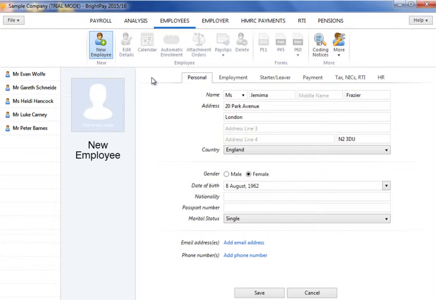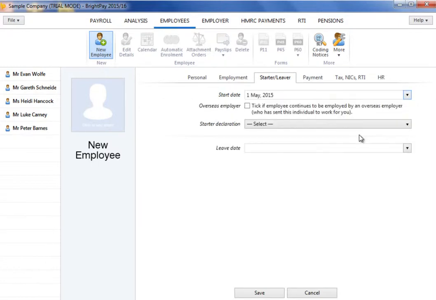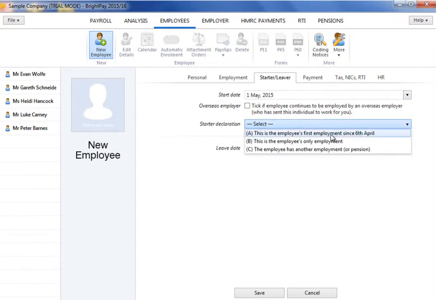It is also an RTI requirement that the employee's starter details are included in your full payment submission to HMRC the first time you pay them. The employee's start date must therefore be entered in the designated field provided within their starter leavers section. After the employee's start date has been entered, a starter declaration menu will appear. Select the statement that is applicable to the employee from the drop-down listing.